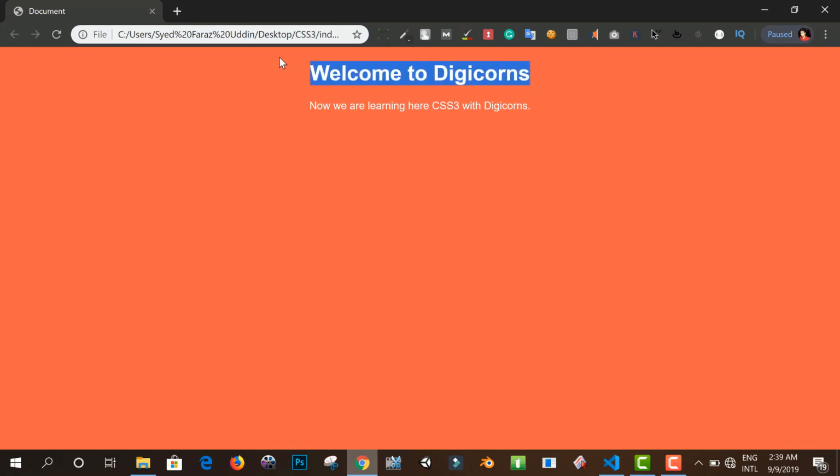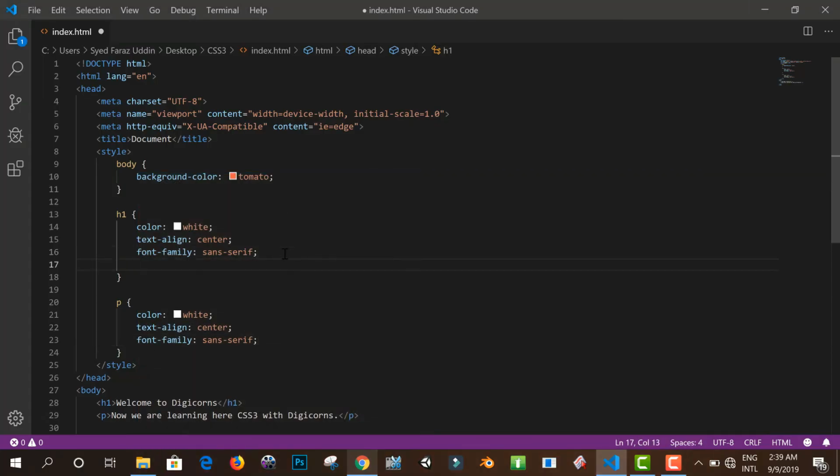Now if you want to increase the size of H1 heading, so you will use the font size property, and I'm giving here the 50 pixel size. Now here you can use some different type of units and sizes, like here I'm using px, you can use em, percentage, and so on. So let's use the px pixels.